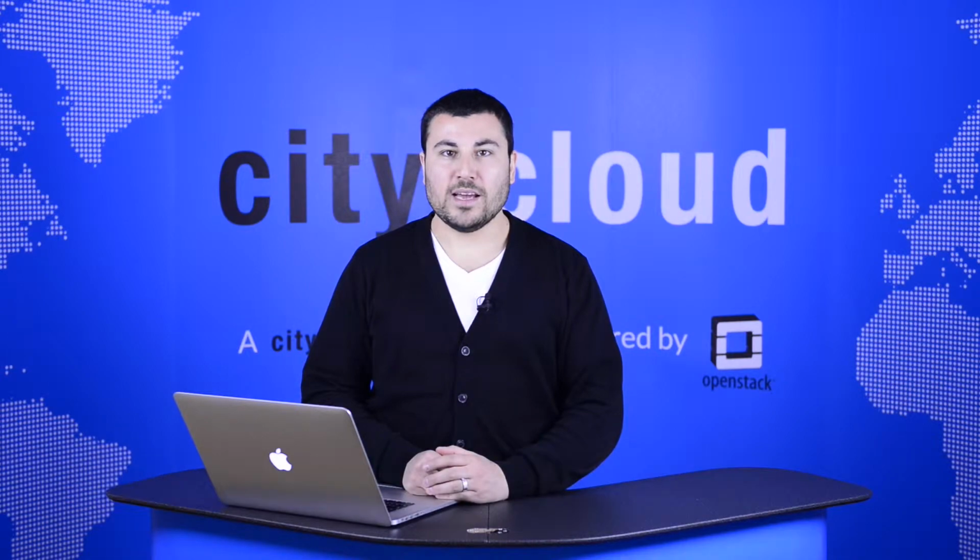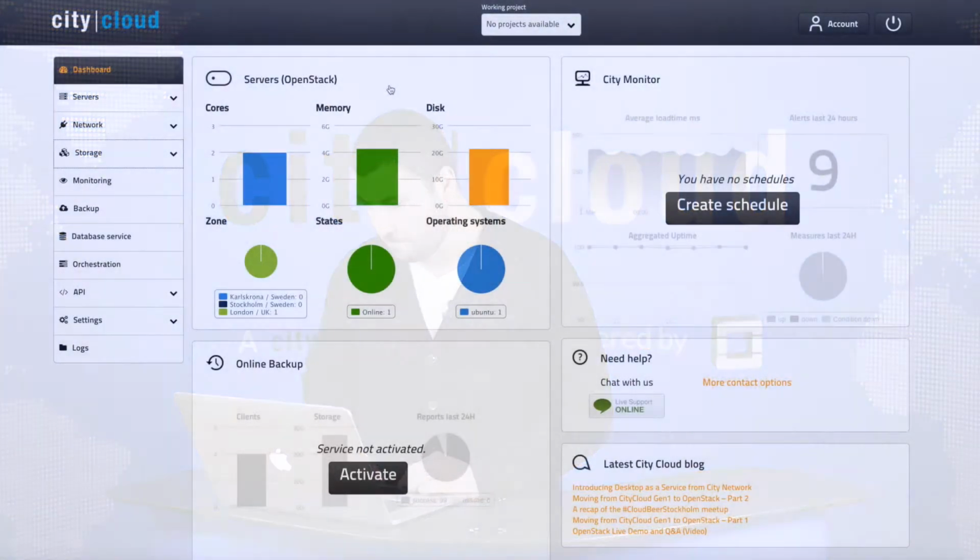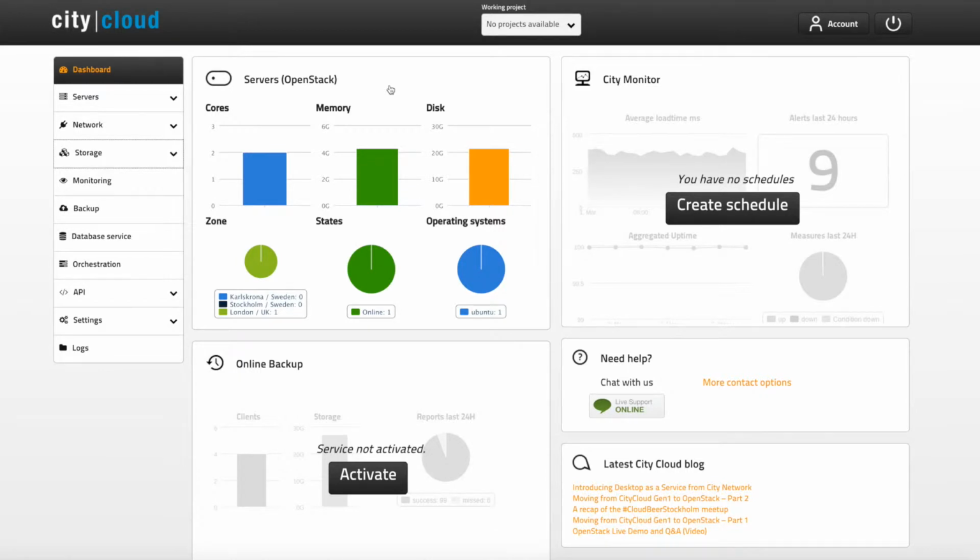This series will teach you how to master the basics of City Cloud OpenStack. In today's episode, we're going to take a look at volumes. Volumes in City Cloud OpenStack are equal to external hard drives when compared to physical hardware. You manage and create your volumes in your volume pool. Navigate to Storage and then Volumes in the menu.